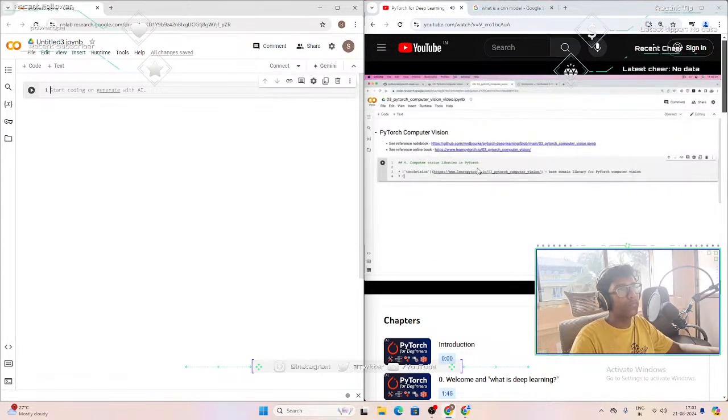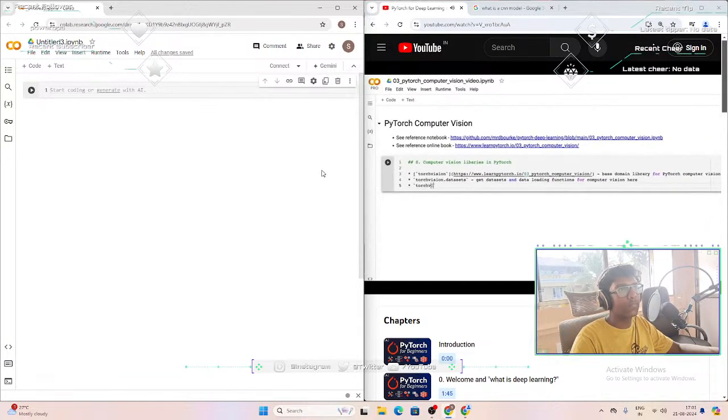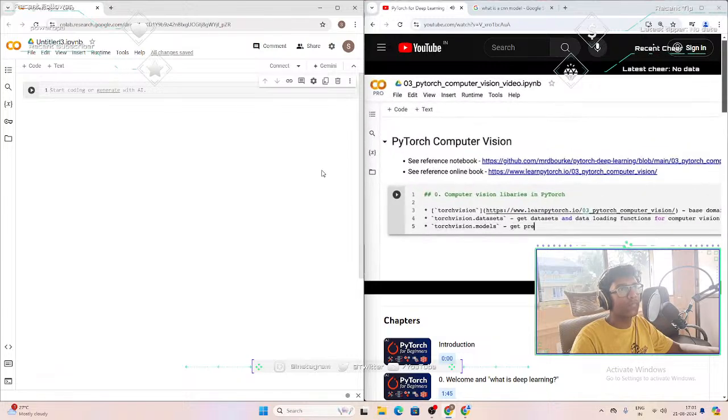But let's just write down the other ones. So we have torchvision.datasets, something to be aware of. So get datasets and data loading functions for computer vision here. Then we have torchvision.models. So these all come from torchvision. Models is to get pre-trained computer vision models.